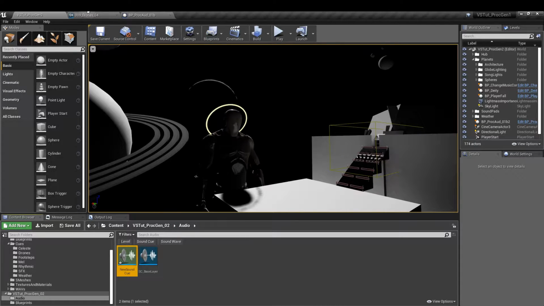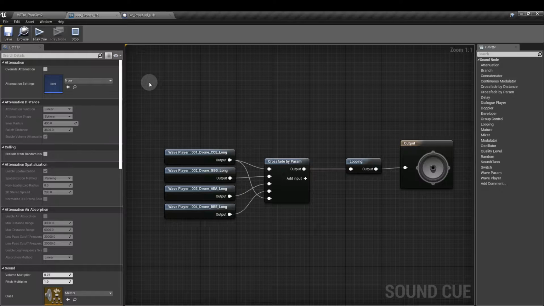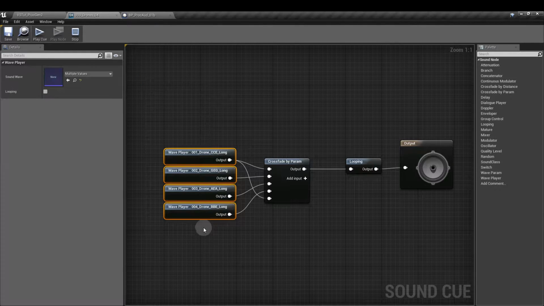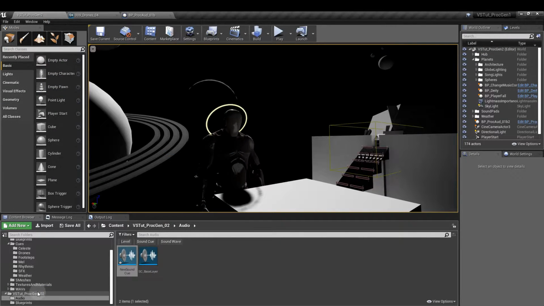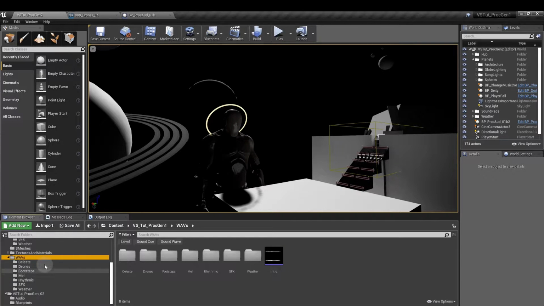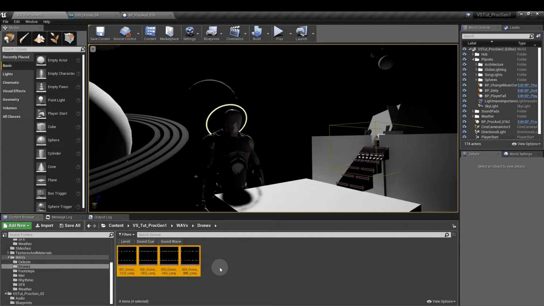And this is one that I've already put together. What I've done here is just drag in the bass layer sounds, which I've called drones. And these are the notes that I'm using in each of those. And we get those by going to the WAVs, selecting all of the WAVs that we want to include.